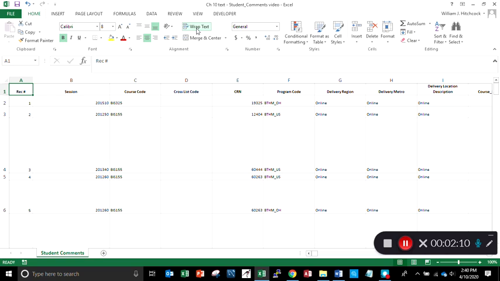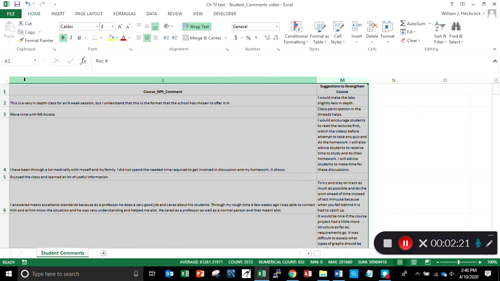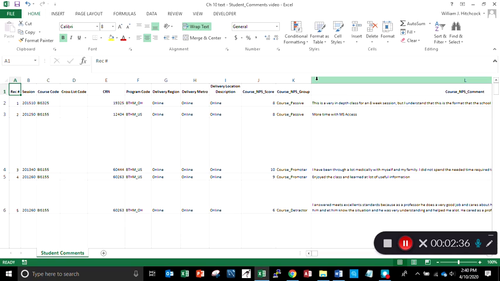Hit Control Home. Let's click on column A. I'm going to hold my Shift key, hit the End key once, and then go over to the right. It looks like I've got all of my columns highlighted. A couple of these are pretty wide because we've got some comments in them. I'm just going to double click between two of these columns and see if we can adjust some of those columns a little bit more narrow.